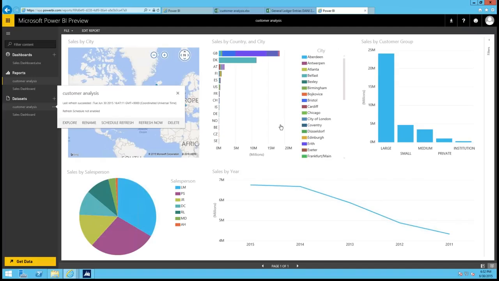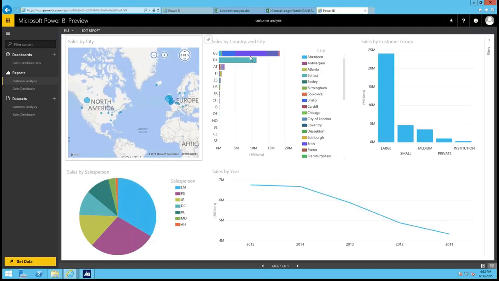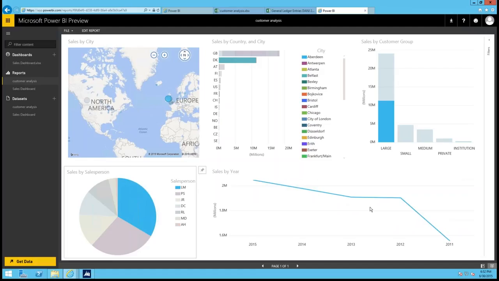So here, I've got an example of 5 different charts that I'm showing. I'm showing sales by city, sales by country and city, by customer group, sales by year. And if I select, for example, Linda Martin here, what you'll notice is all the other charts will update pertaining to that specific information. And again, this is all available by using the OData and SOAP services provided by Dynamics NAV. And I'll go into a lot more depth about this on the next webinar.